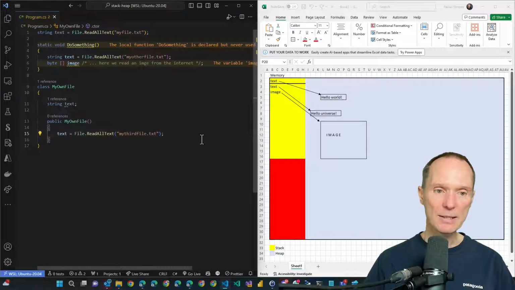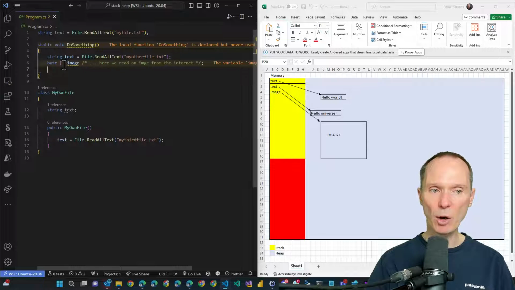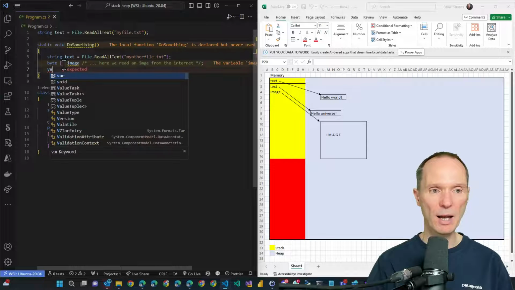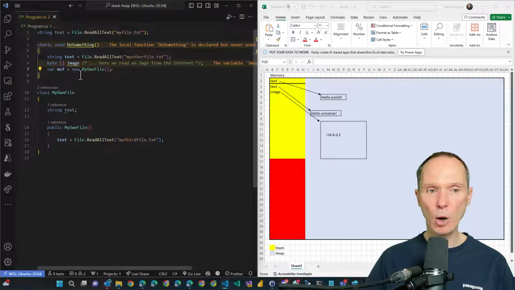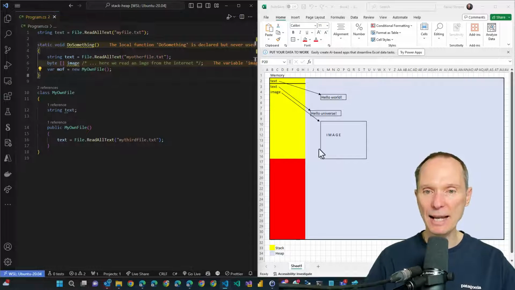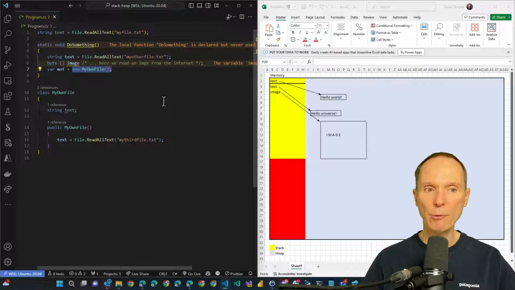And this file, let's assume it contains hello C#, something like this. Now inside of do something, we are going to create an instance of my own file. Okay, so we will say var mof, like my own file, new my own file. So what is going to happen now on the stack and on the heap? The first thing that is going to happen is that the system will allocate memory for your object, for your instance of my own file.